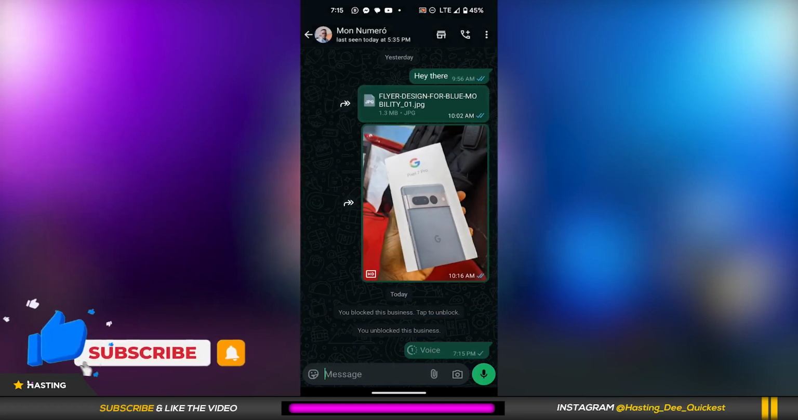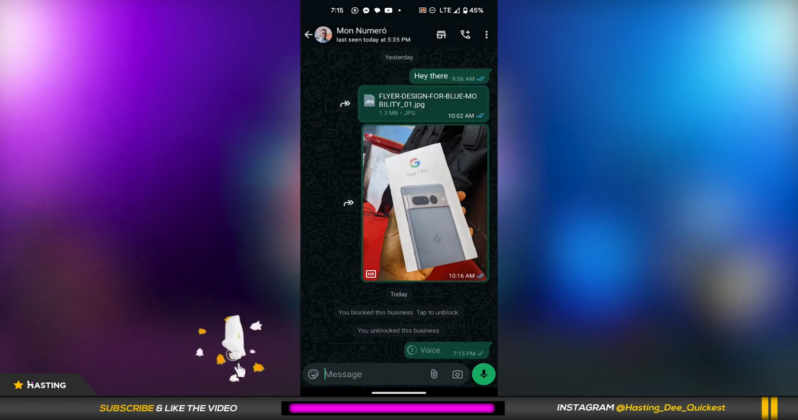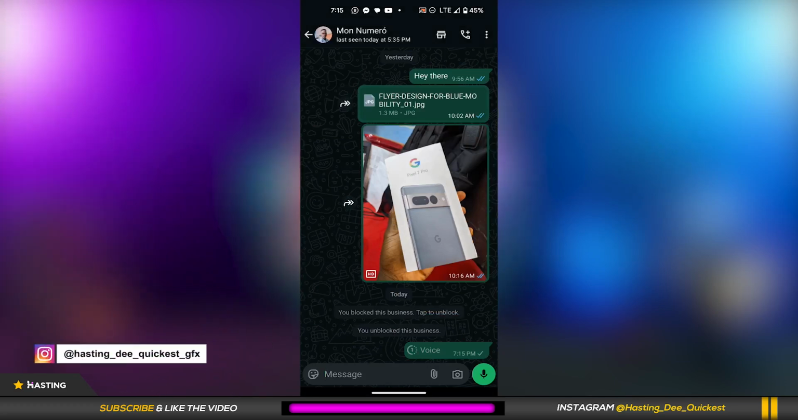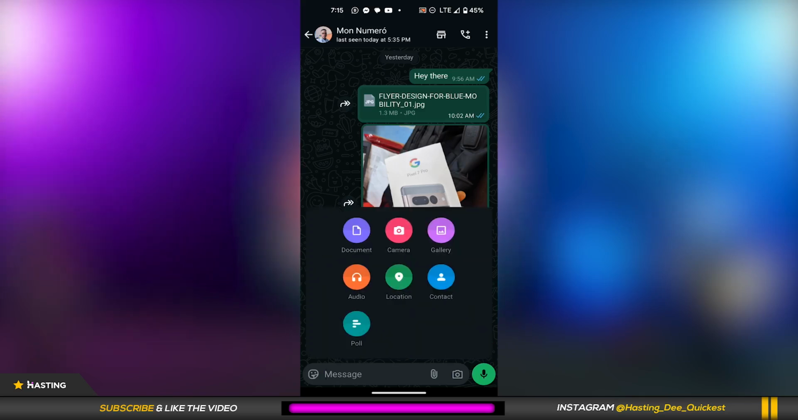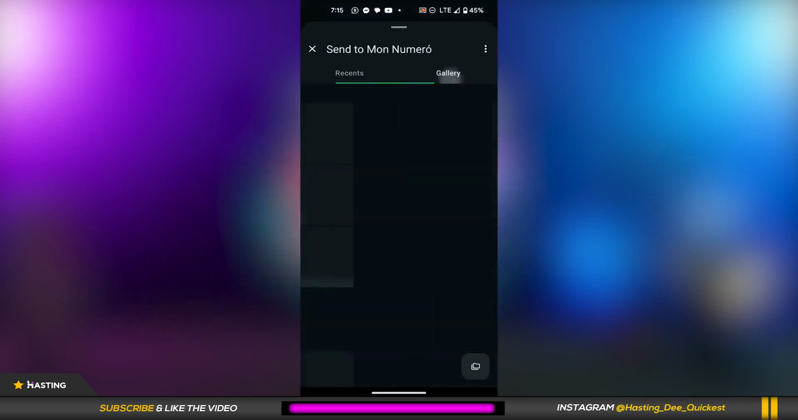So when the person opens this voice note and listens to it and closes it again, the voice note is gone. All right, so that's it for voice notes. And if you want to send a view once photo, you tap over here, go to gallery, and you select any picture of your choice.